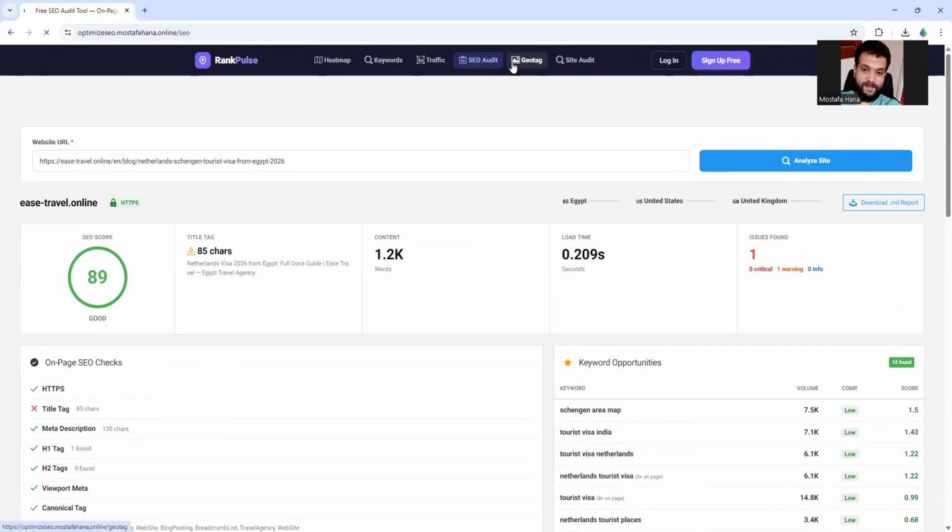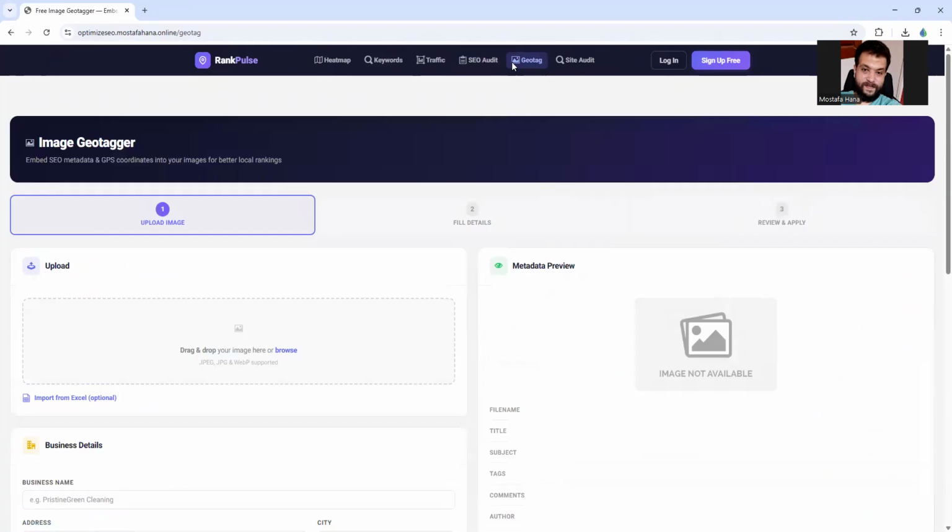I also have the Geotag tool. It is the debate that is never solved, but I do like to geotag my images. I do believe that Google strips images for Google Business Profiles, not for websites. It strips only for the Google Business Profiles. So I do like to use my geotagged images inside my website, because it strengthens my local SEO.